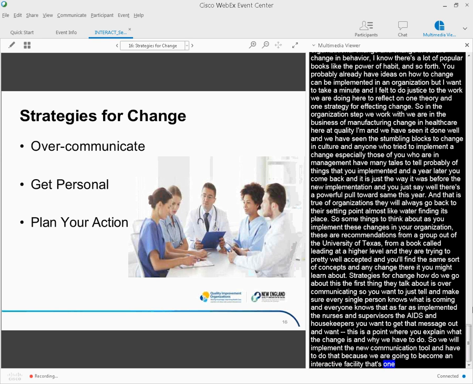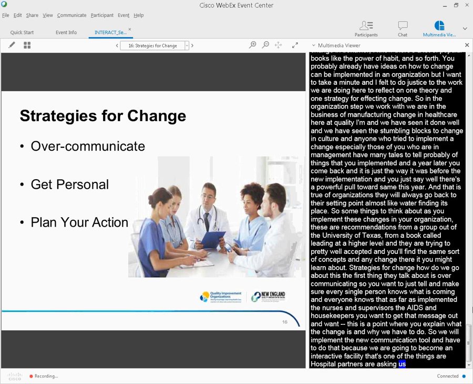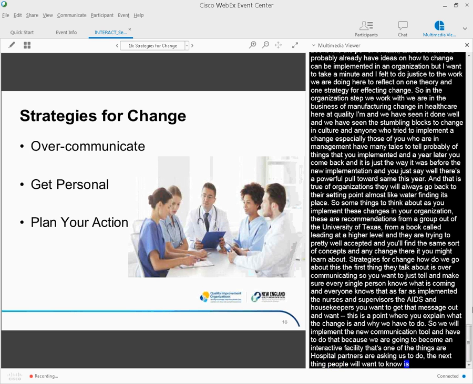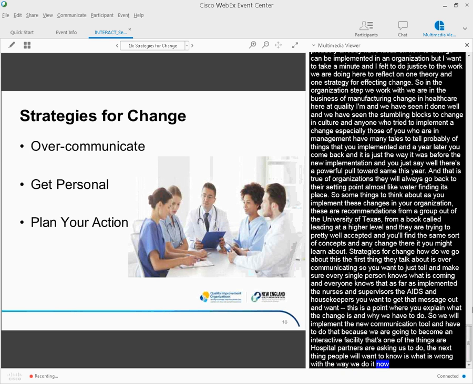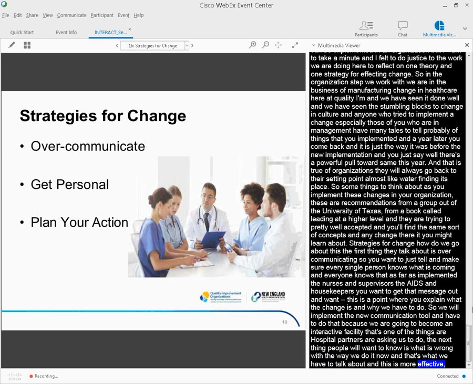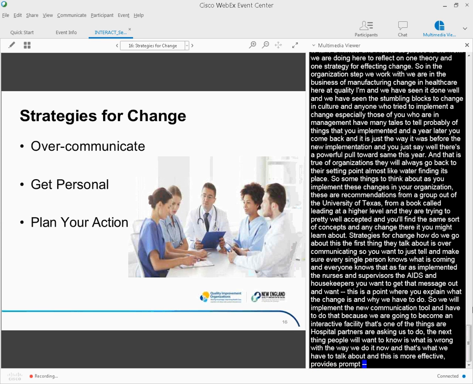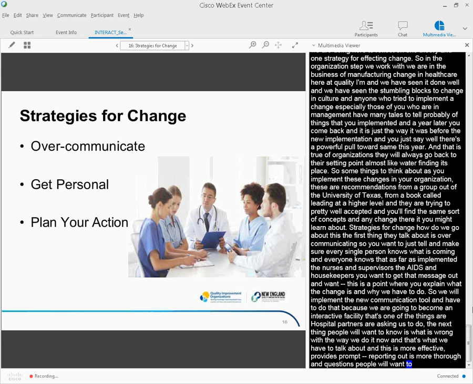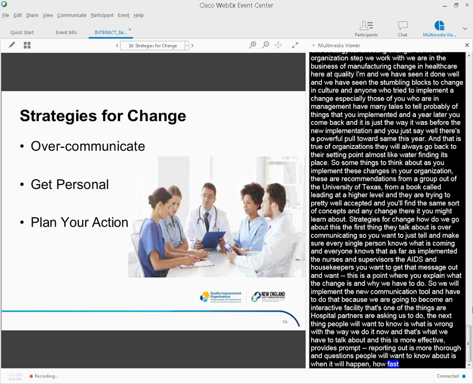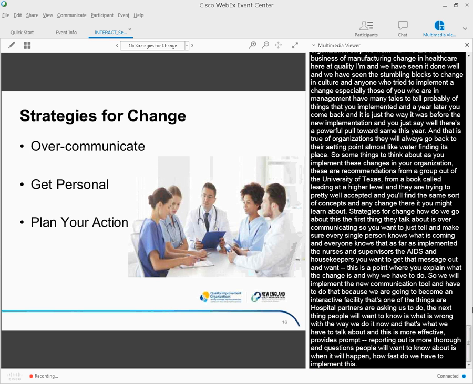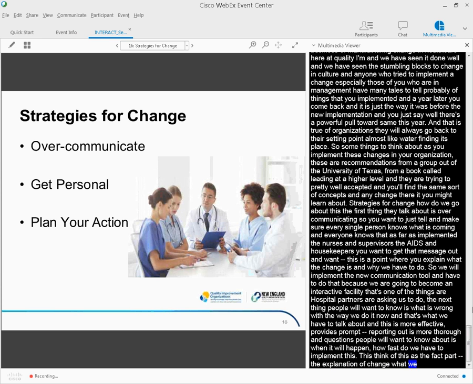The next thing people are going to want to know is what's wrong with the way we do it now. And that's what we have to talk about. This is more effective. It provides prompts, so reporting out is more thorough. And the other question people will want to know about is when is it going to happen? How fast do we have to implement this? So think of this as the first part of the explanation of change: what we're doing, when we're doing it, why we have to do it.